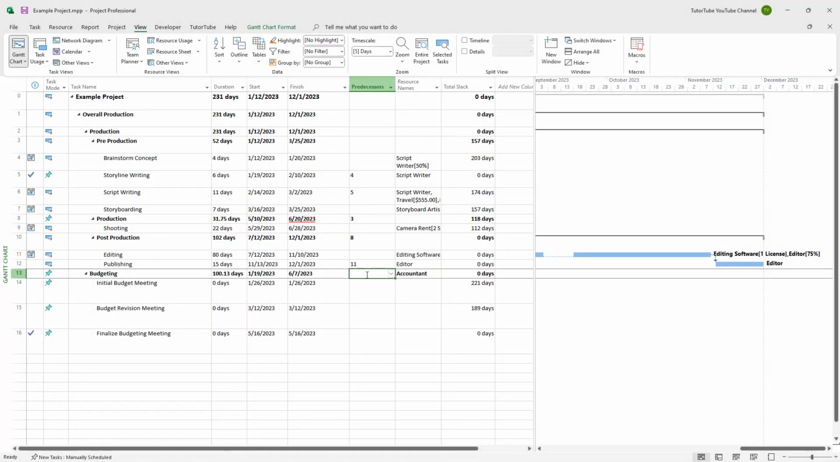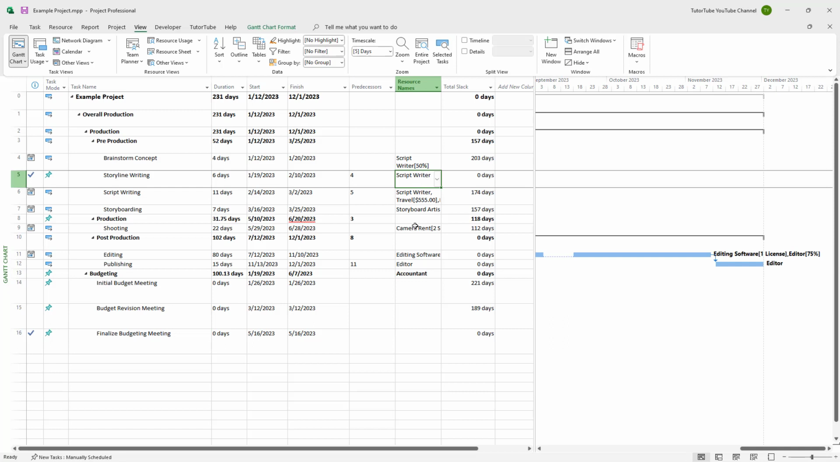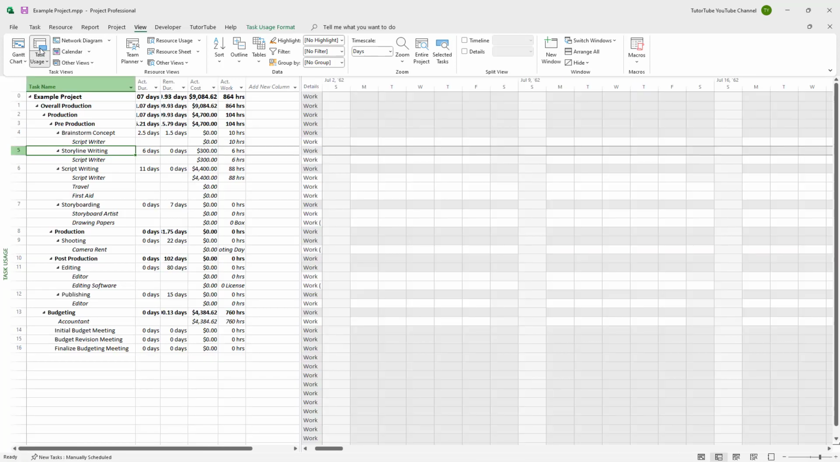So over here, you can see that I have different tasks right here, and they are assigned with different resources. And sometimes what you may want to do is assign out overtime work for different resources as well. If you want to do that, you can go onto the View tab. And once you go onto the View tab, you can click on Task Usage.